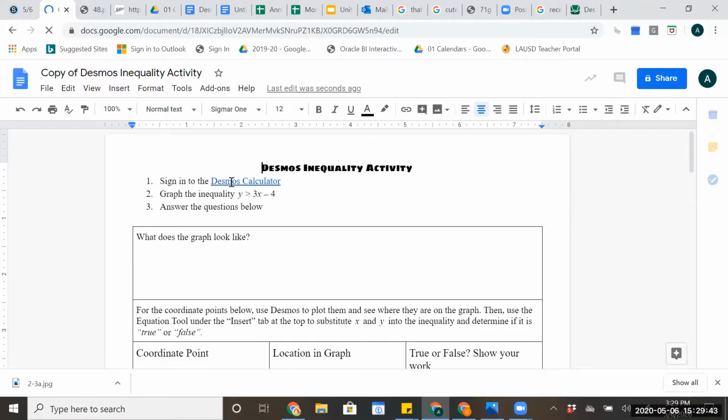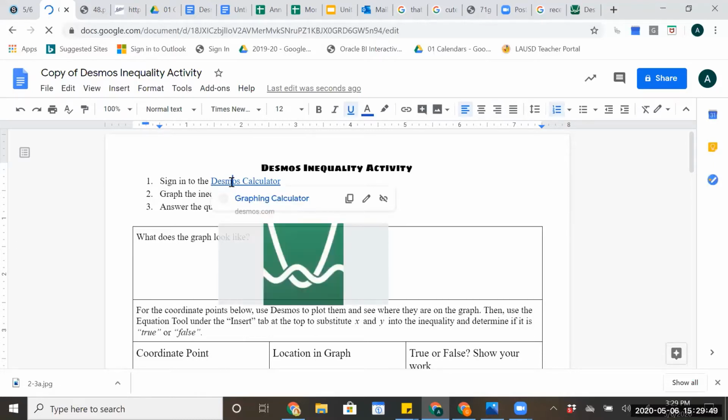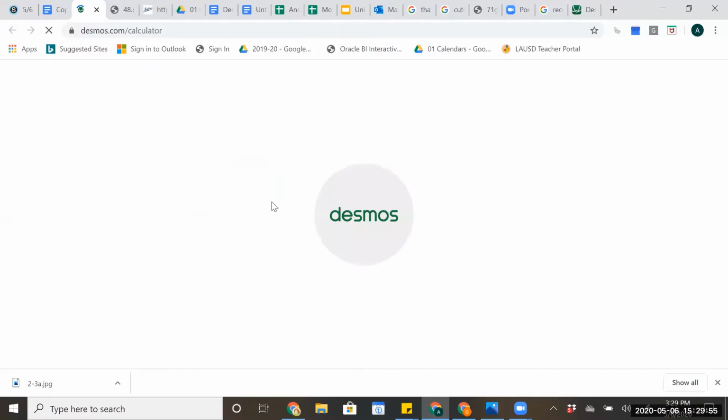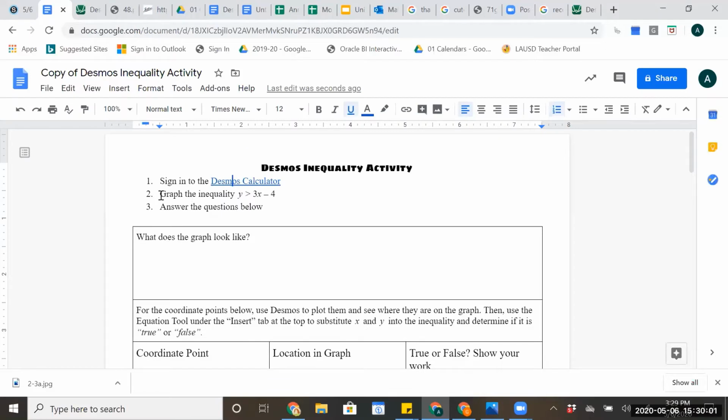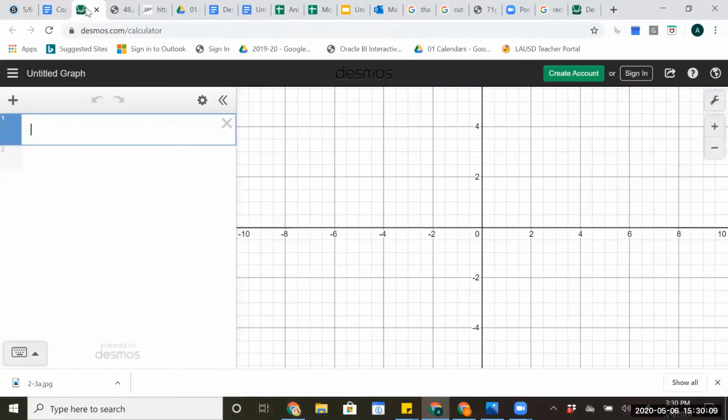First I'm going to start by using the Desmos calculator. I went ahead and linked the Desmos calculator in the activity, so when you click on this blue area, the Desmos calculator will pop up, and here it is for me to use. The next step in this activity tells you to graph the inequality y is greater than 3x minus 4. So I'm going to go back to Desmos and type that in.